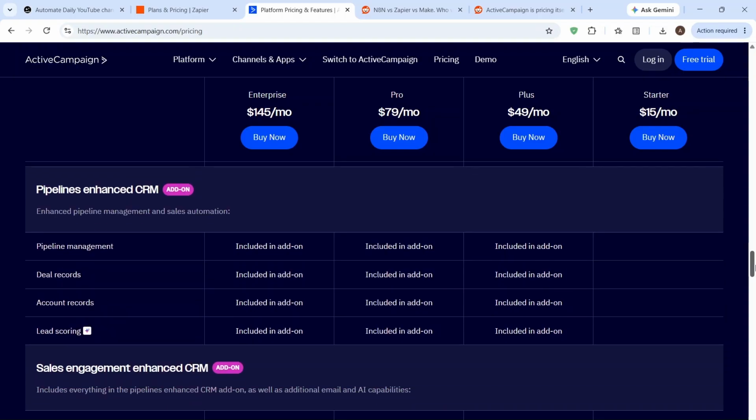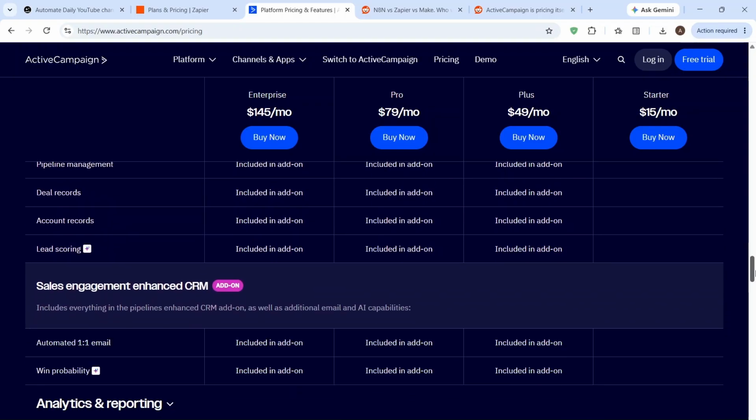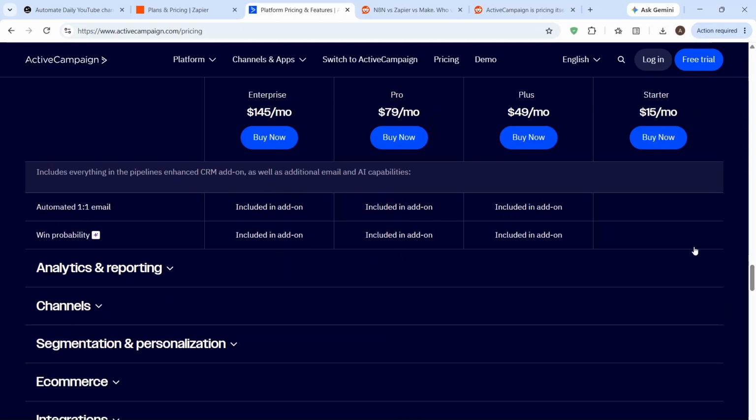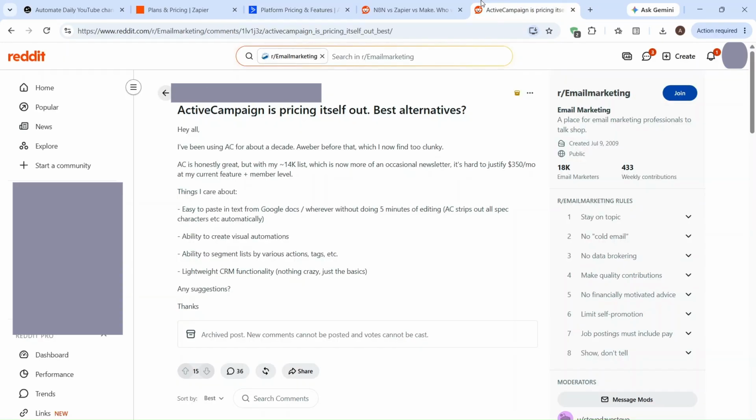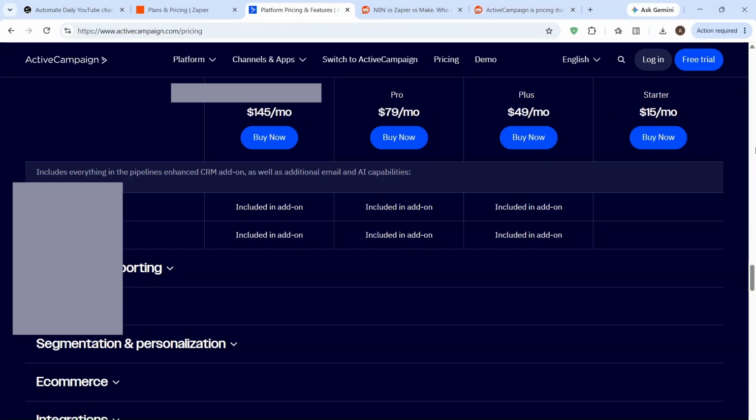And the contact-based pricing? Listen to this. A user who'd been with ActiveCampaign for a full decade, 10 years of loyalty, said that with his 14,000-person list, it's now hard to justify paying $350 a month. Another user in that same thread said it flat out. Why pay $350 a month for 14,000 contacts when most decent platforms do it for a fraction of that? That's ActiveCampaign's story. Cheap to start, but the price grows silently with your list.